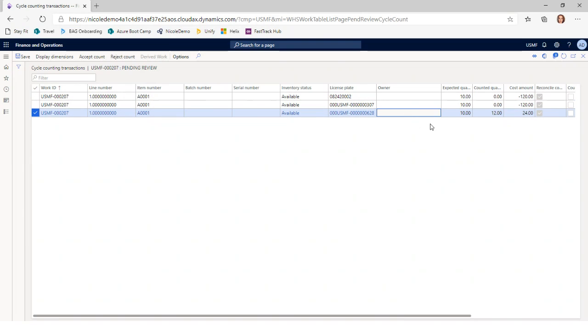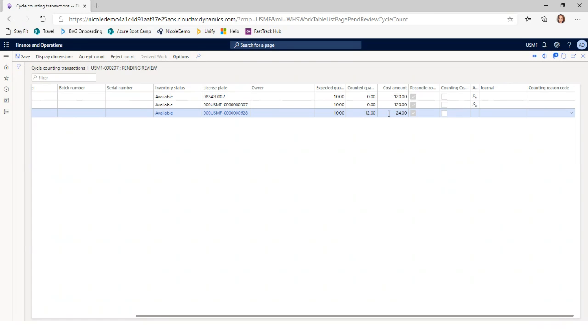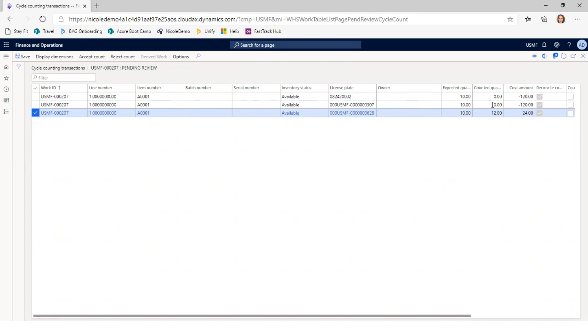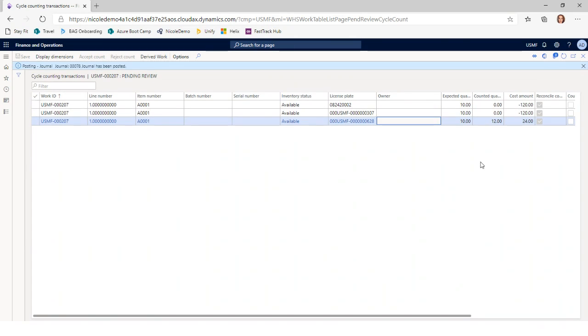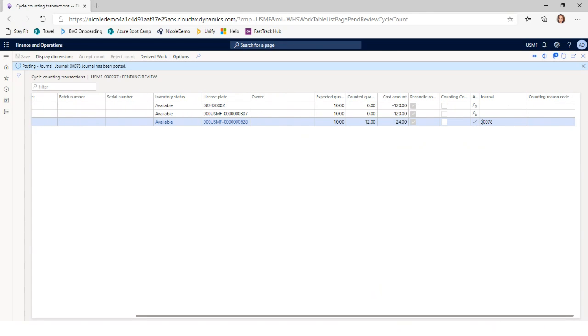But for this one that I did count, the system expected quantity was 10. That's what we had moved there from our previous process. And the counted quantity that I put in was 12. So it's showing me the variance by cost. If that is a determining factor for whether or not you accept or reject that difference, then it is displayed here for you. I am going to go ahead and accept it just to show that a journal is posted to make that inventory adjustment. And you can see the journal number here.